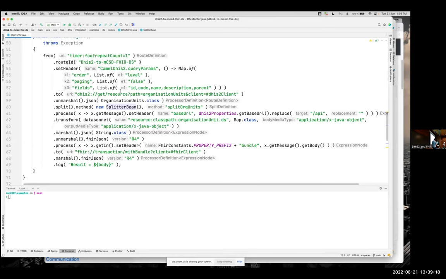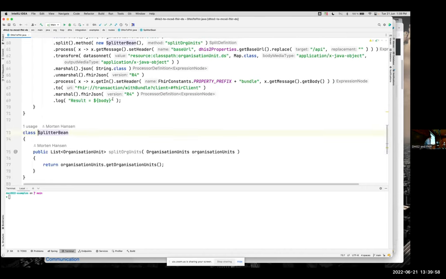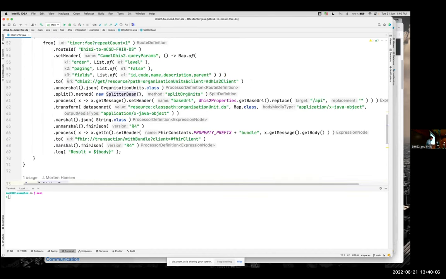You're just getting organization units from DHIS2, pretty straightforward. In this case, I'm not using the built-in organization unit class that you also provide. I'm actually using my own class just to show how that's done. Since we're not using the built-in iterator or the built-in classes, we will have to split it ourselves. Because as you probably know, if you go to API organization units, there's another level, so you have API organization units and there's an organization units array, which actually has all the organization units. We're just doing a splitter bean, and we're just returning what we're actually going to loop. And you see, again, we're doing a split. Think about this as a for loop.